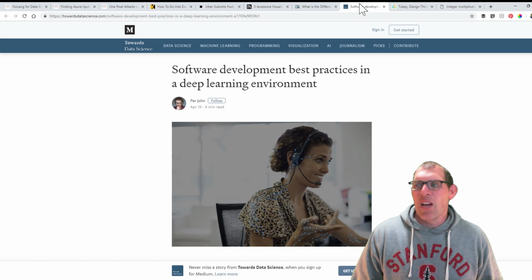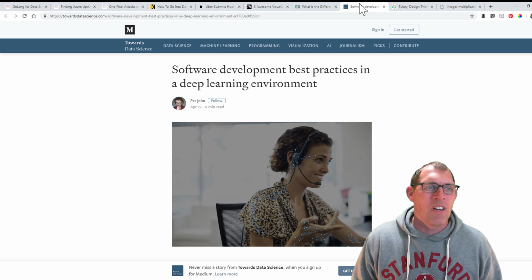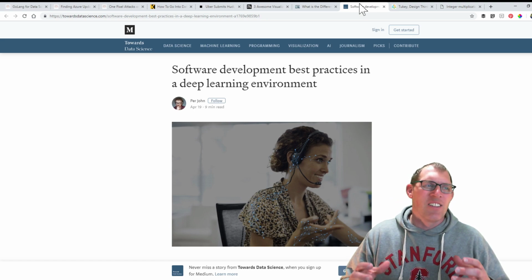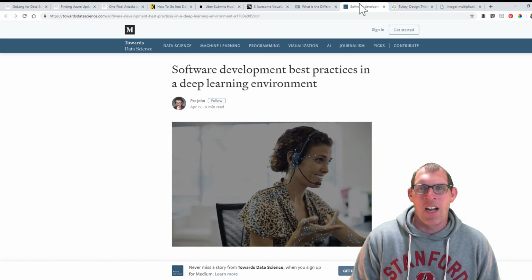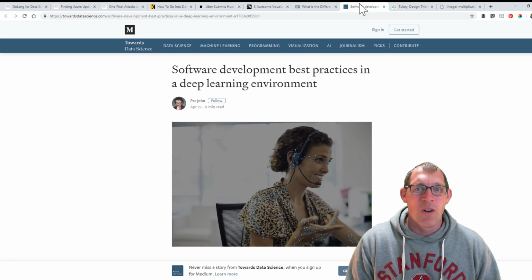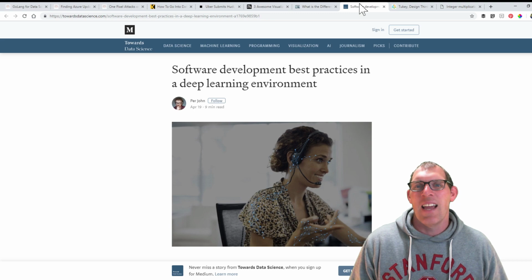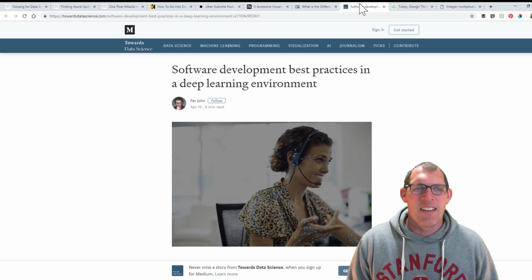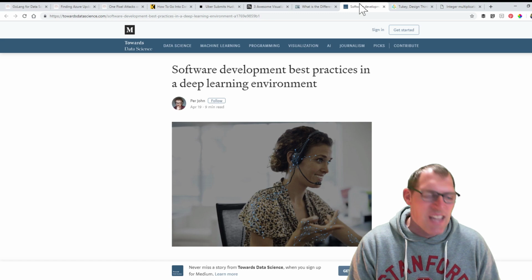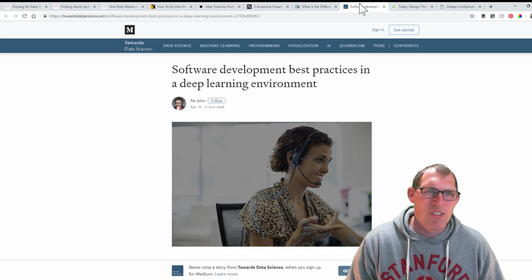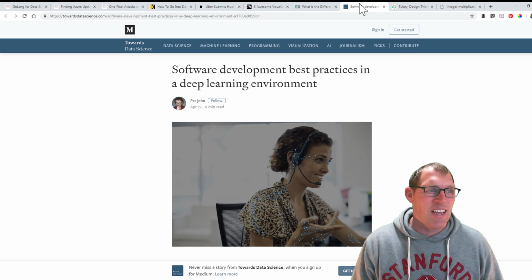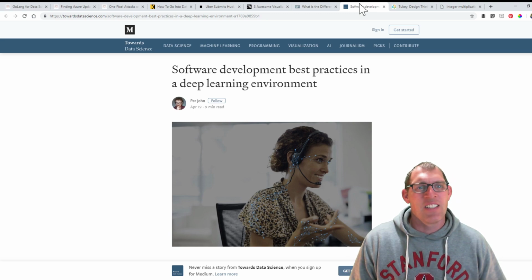Next up on the list, I picked this one out just because I have a long background in software engineering, and I found this article interesting. So it's titled Software Development Best Practices in a Deep Learning Environment. And here's where the problems come in, and here's why this article is written, because a lot of people that do deep learning are data scientists, and they don't necessarily have the training and the experience in the background in the world of software engineering. So things like automated testing and deployment and continuous integration aren't always something they've used or experienced or just had to deal with in the past. And it's not that it's bad, it's just that's not something they've had to do.